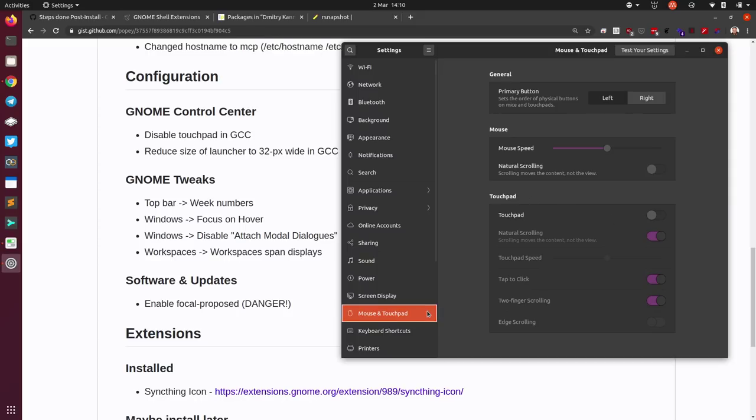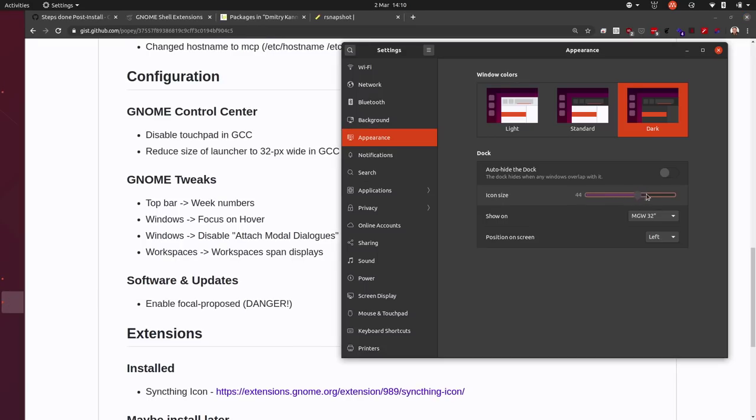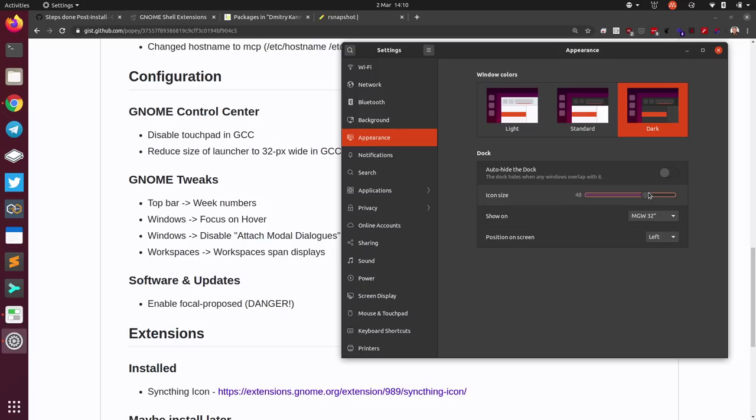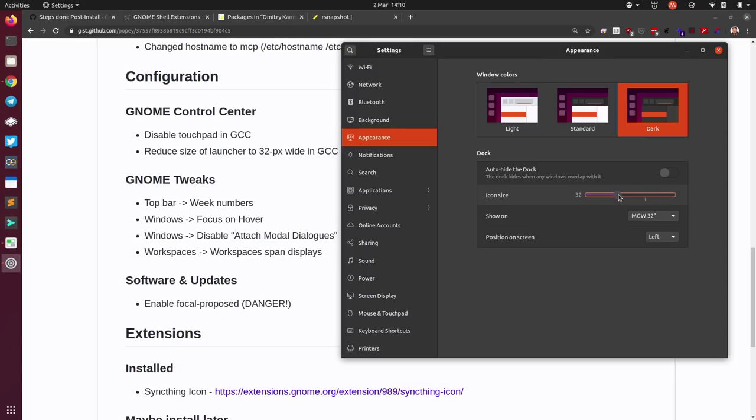I also, under appearance, changed it to the dark theme, and I changed the icon size. The default is like 48 or something up here, and those icons just look huge on my screen. So I changed them all the way down to 32, which I find acceptable. You may like them smaller or larger. But often I find I've got more and more icons arriving here, and it's getting a bit cramped.